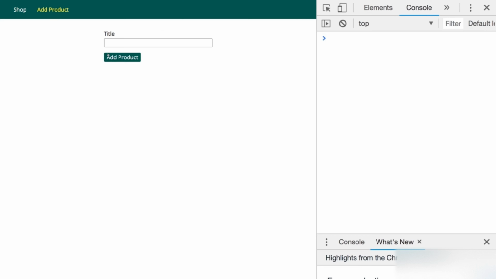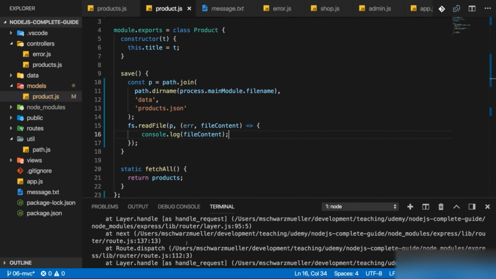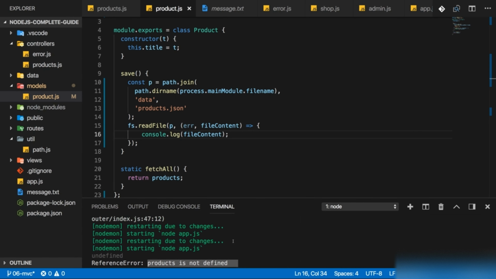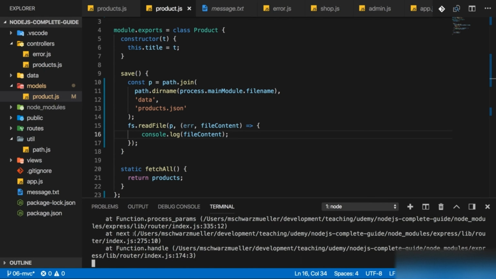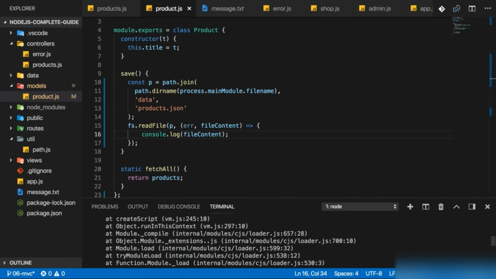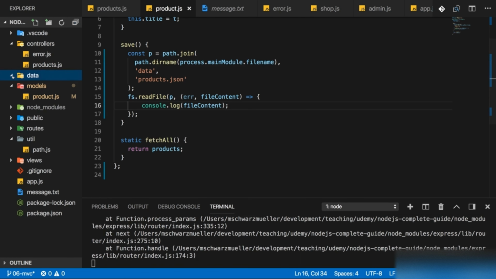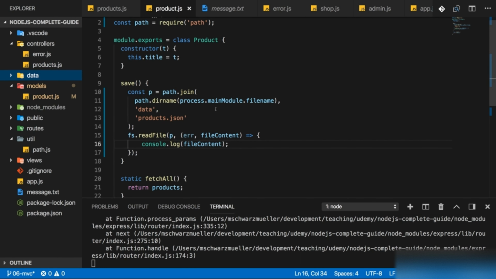If I go to add product and I type something here, it crashes. And it crashes, if we scroll up, because products is not defined in fetch all, of course. In save, however, it didn't throw an error, but we got undefined here, as you can see. And we did get undefined because this file simply doesn't exist. There's no content in it, therefore. You can see that here we got no file with that name. So reading it, therefore, kind of failed.